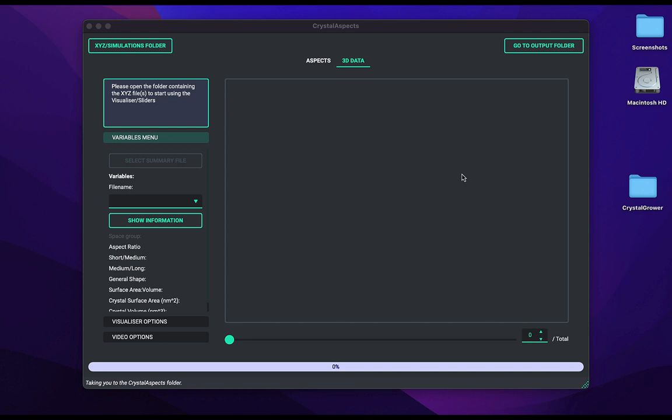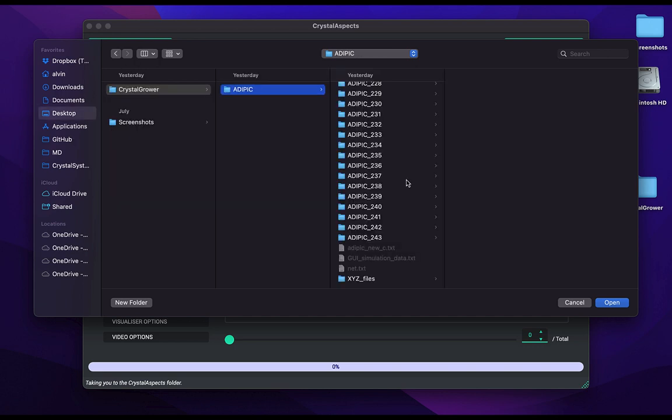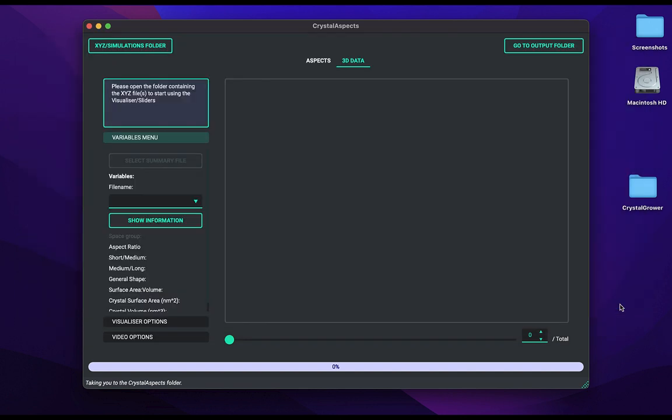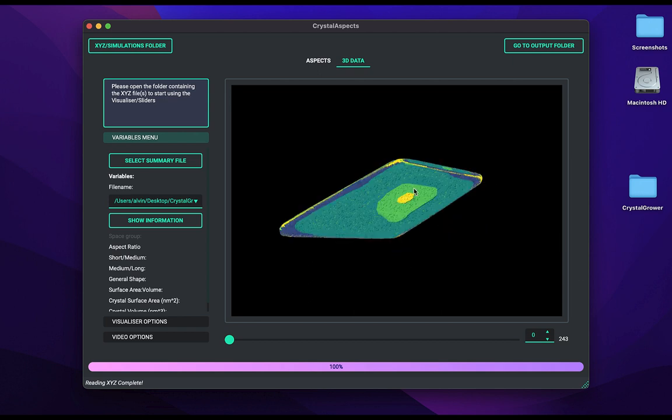A second, but also a very important feature of this CrystalAspects software is its ability to visualize simulated crystals. And as prompted in the message box, you can now click on the XYZ/simulations folder to open the XYZ files you wish to visualize. You can now pick the parent CrystalGrower output folder, which would contain the XYZ files in its subdirectories. Click on Open. And now you will be shown the crystals.